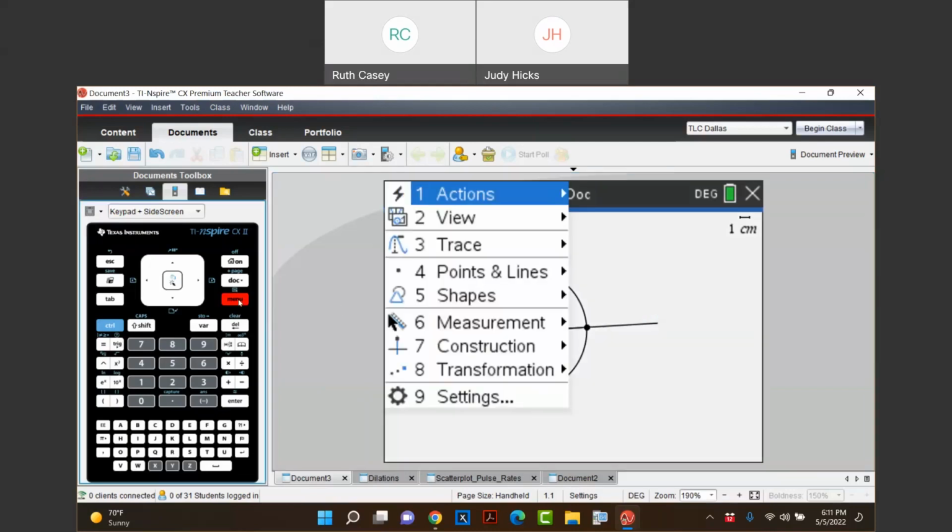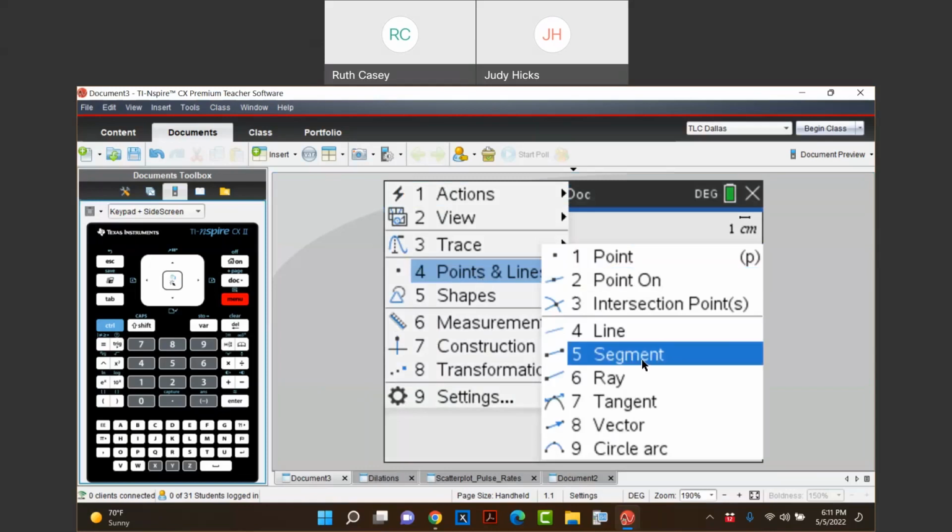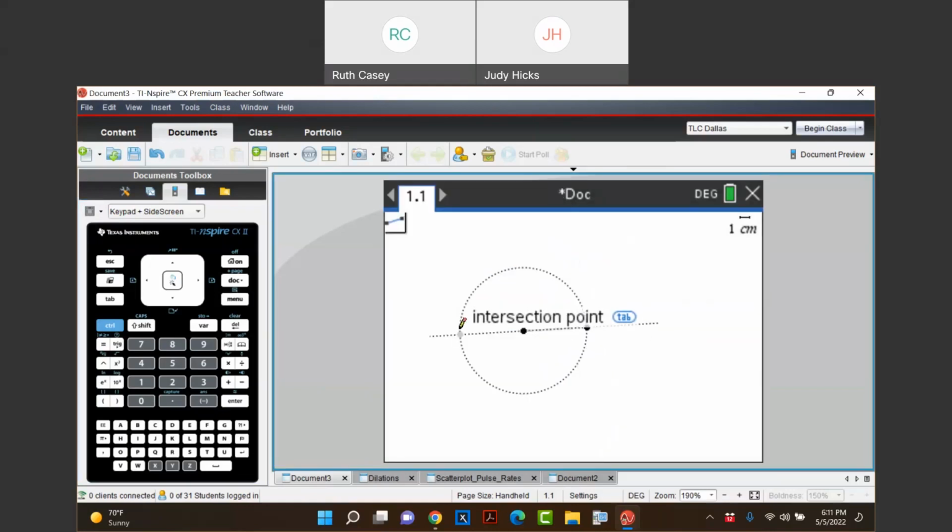So I'm going to press Menu, go back to Points and Lines, Segment, and now I'm going to actually put the diameter on top of this. Now I can't see it. Yes, I could change colors and all of that, but if you look at this, you can see that the segment is the diameter.